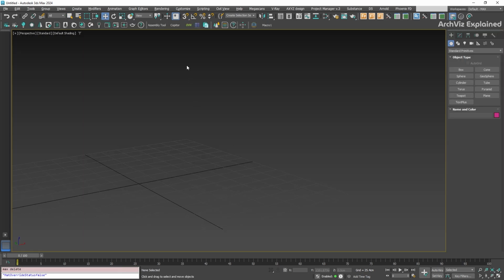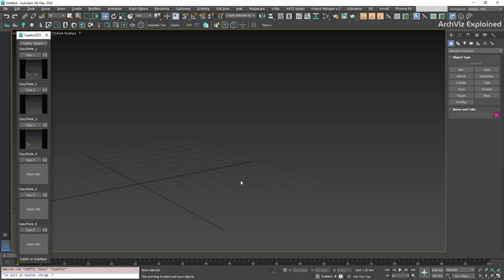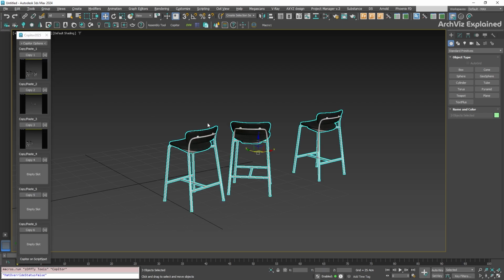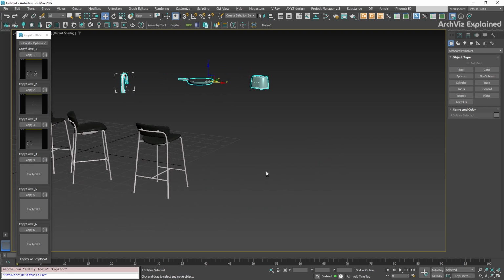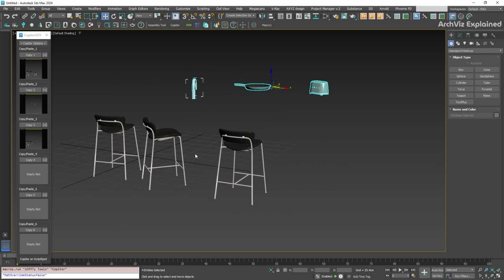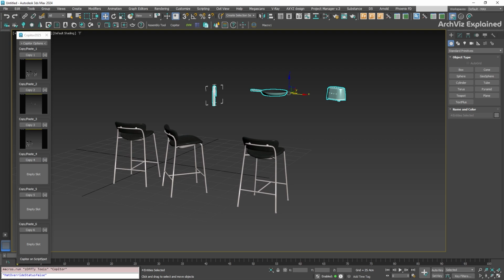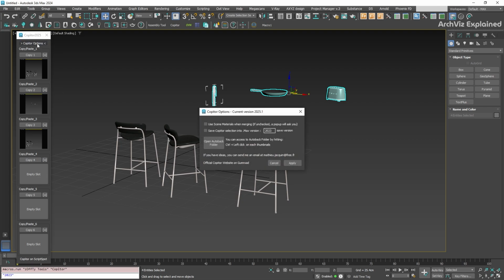Now, let's switch to the second 3ds Max file. Click on the Copitor icon again, and you will see the thumbnail in slot 1 showing what we just copied. Just click the thumbnail and the objects will be pasted directly into your scene. One of the coolest things about Copitor is that you can have up to 6 different sets of objects ready to copy and paste. Okay, now let's take a look at some of the options in Copitor.